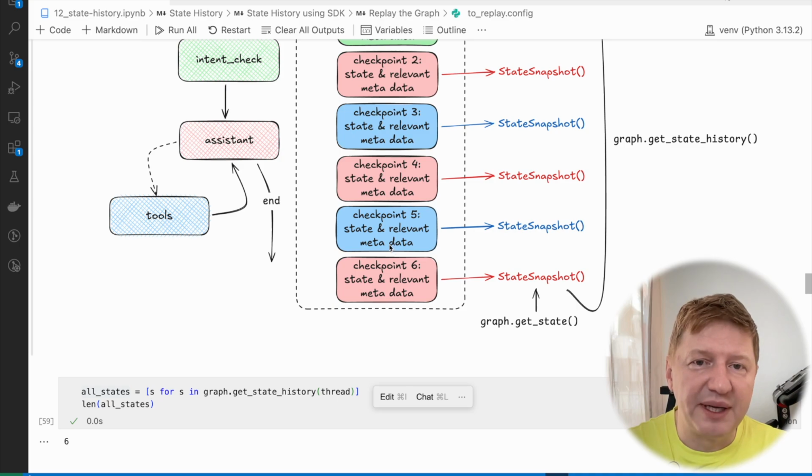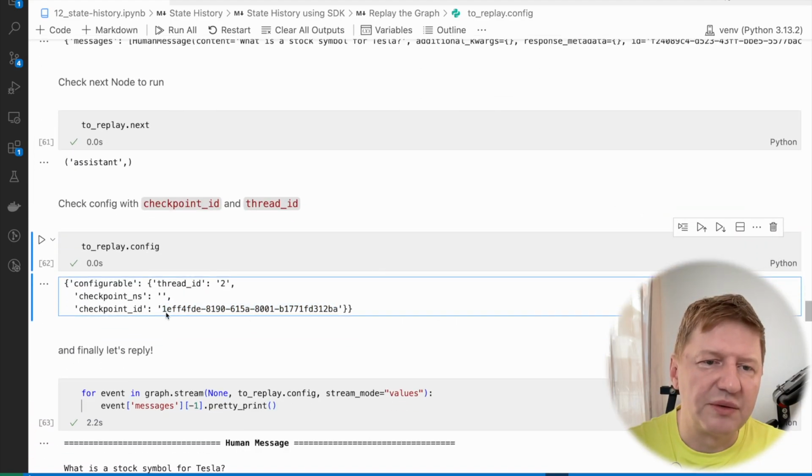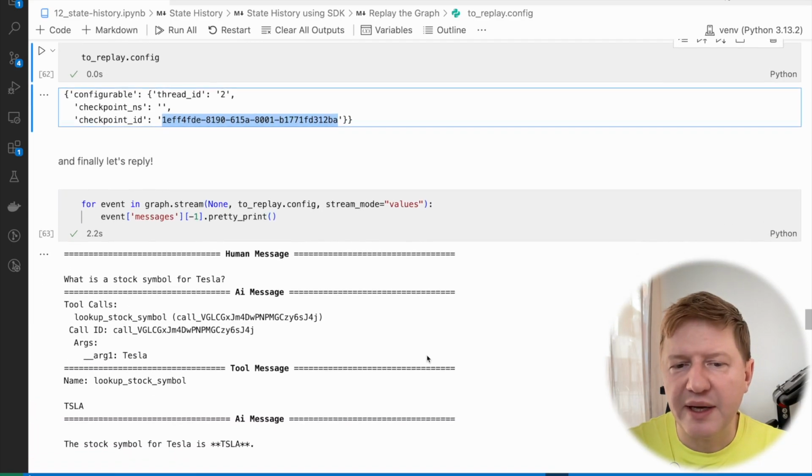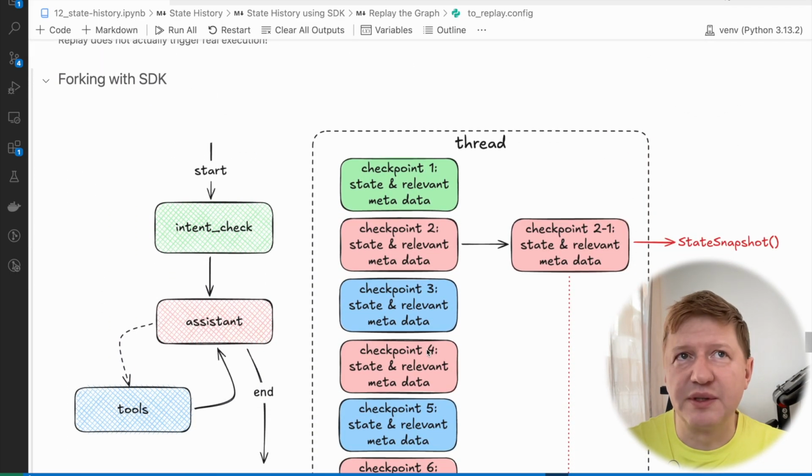So what's happening, LangGraph just passes through the graph and provides all these checkpoints as a state. So no real execution. This is a very crucial concept you need to remember. Let's try and change something. This is called forking, and I demonstrated it last time in the studio already.